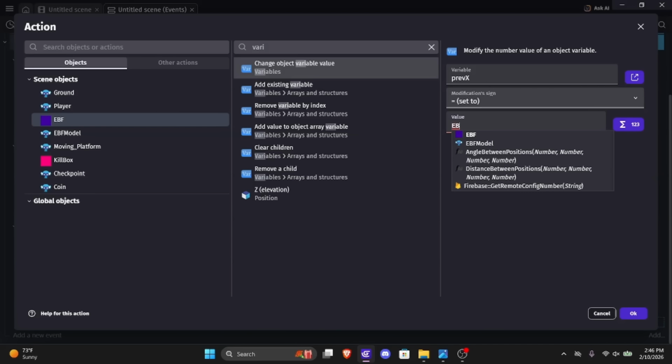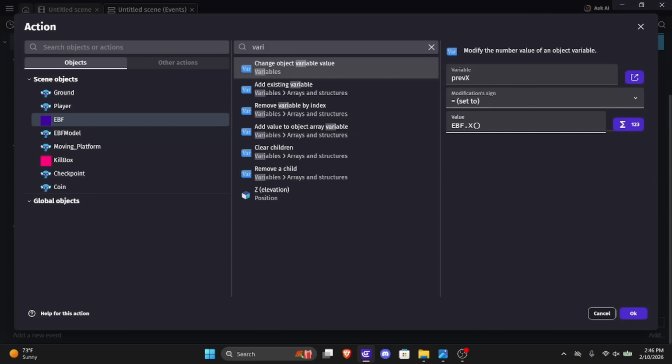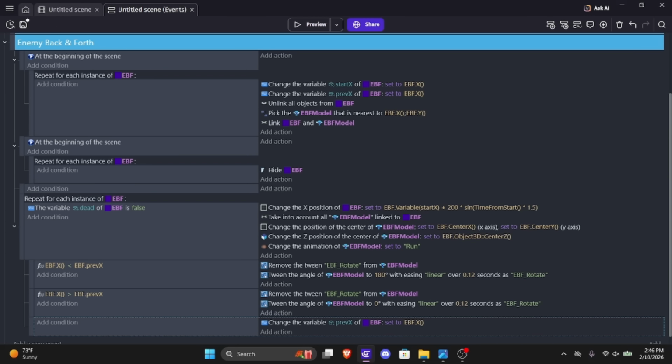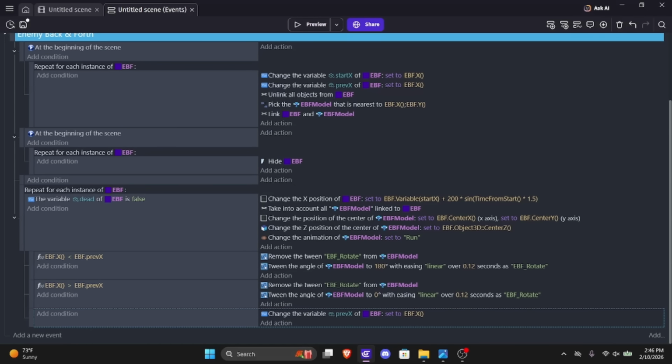So EBF dot X. It's really hard for me to give an explanation because it works for some reason, but it's hard for me to explain why it works. But if anyone has a better explanation than this, I'd love to hear it in the comments. But that's the best explanation I can give for this right now without talking all day long. These are just detecting which direction it's moving in. If it's less, it moves backwards. If it's greater, it moves forward.